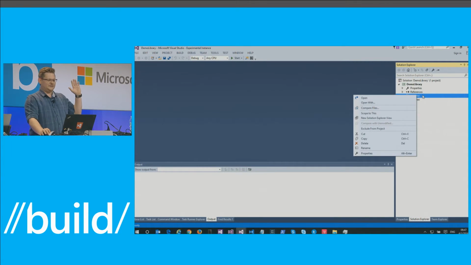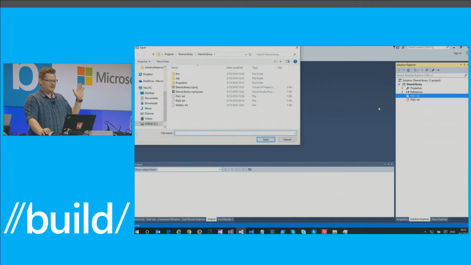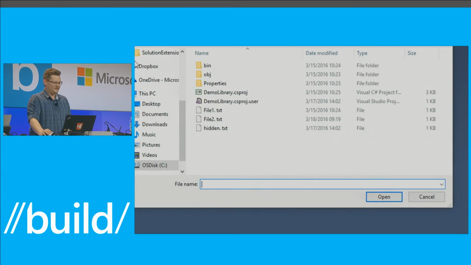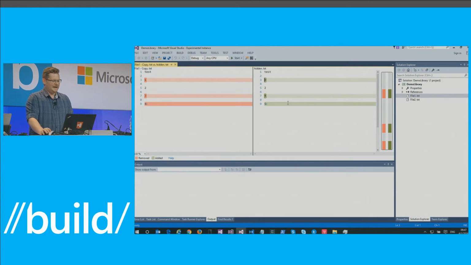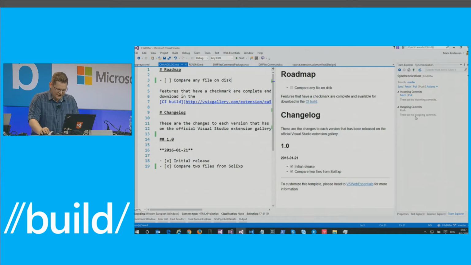And so I can now click a file. I just select one, and I say compare file, and it opens this. And lo and behold, there was actually a file on disk that wasn't shown in Solution Explorer. So I can just take that, and now they're compared to each other. So this is great, right? This is the next version of my extension, now added to the feature list here.